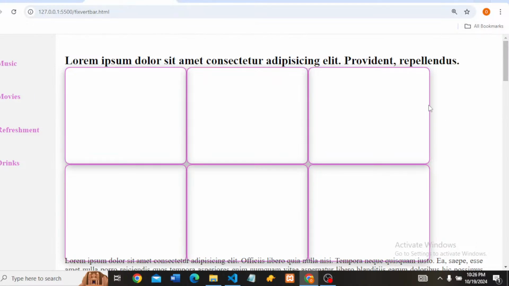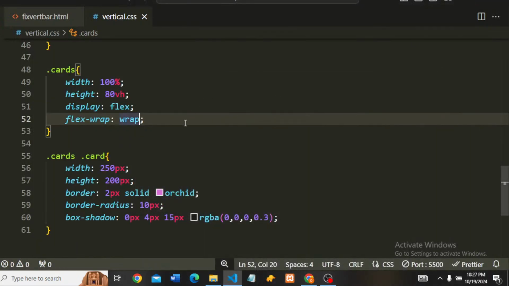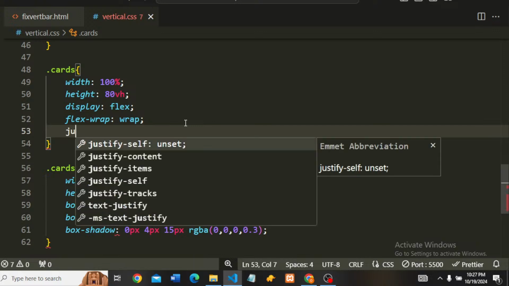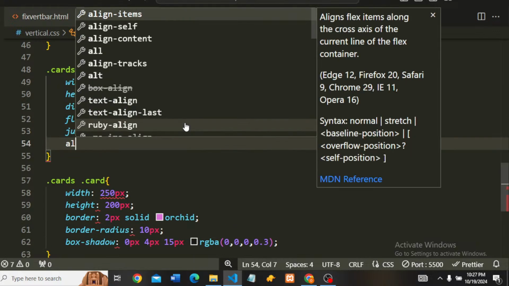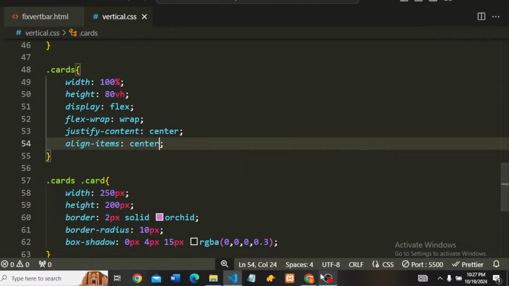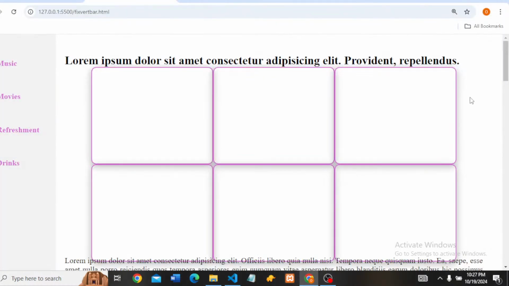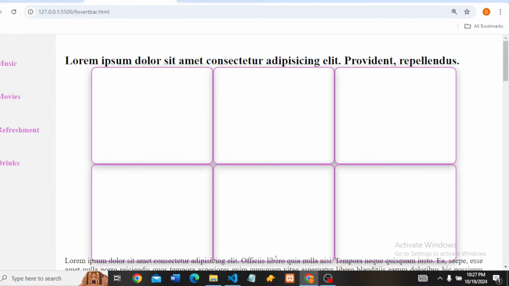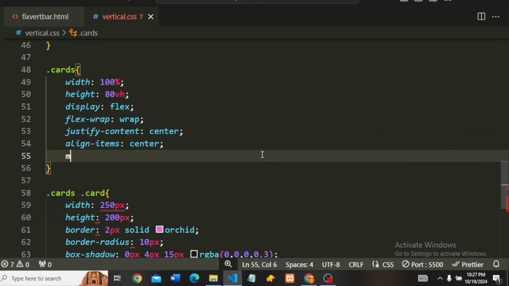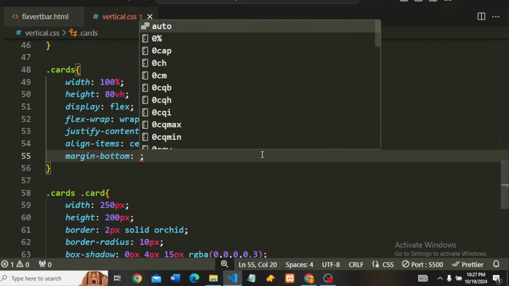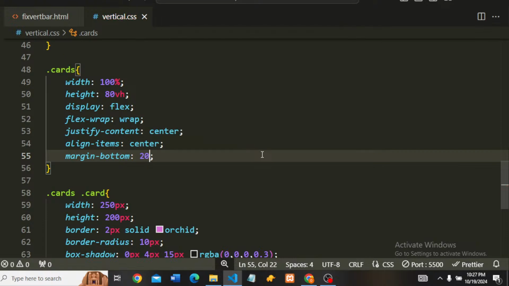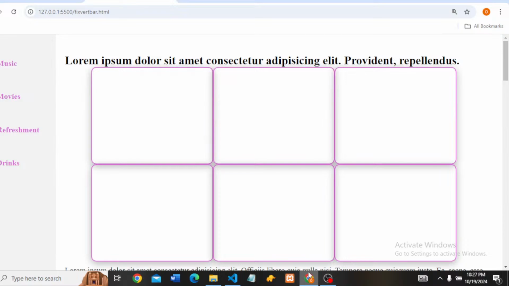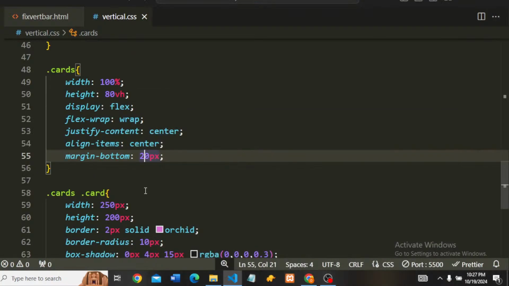Then I want them to be at the center. But if you notice, they are by the side. So because of that, we need these properties: justify content center, align items center. Well, we have this. They are now at the center. Good. The next thing we need to do, if you look at this, is that the boxes are touching this text. So let's give it margin bottom, say 20 pixels. Good. Now let's make it 50.